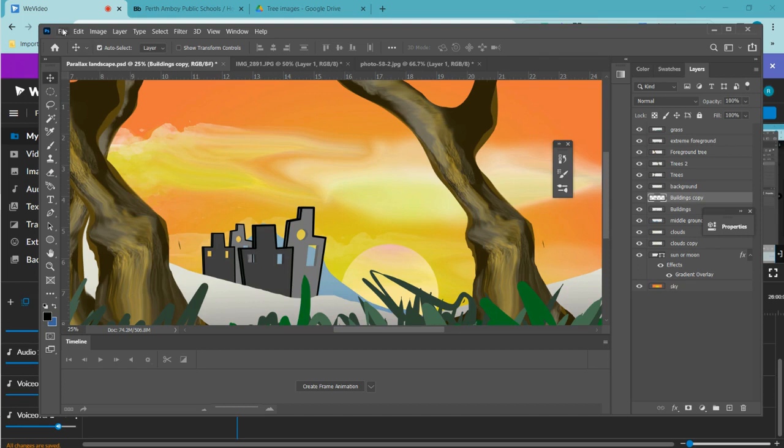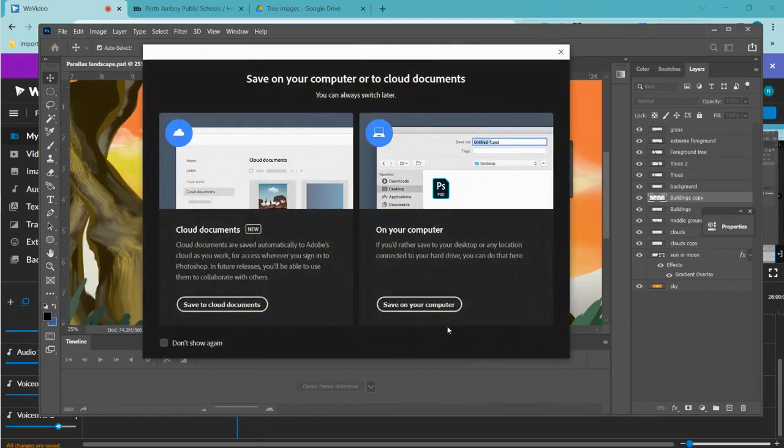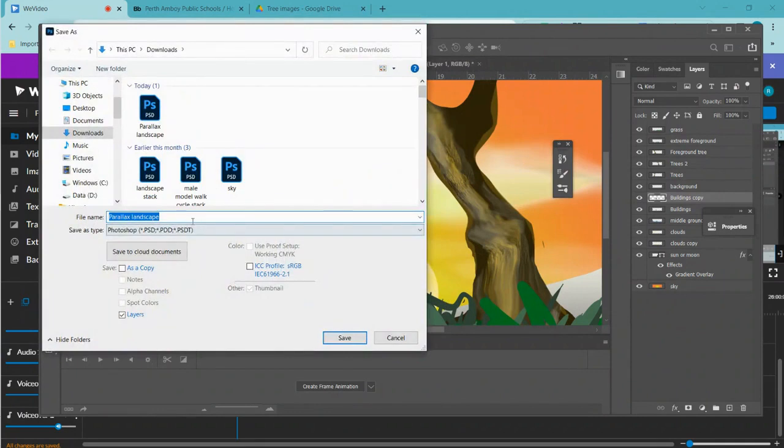So I'm going to do File, Save As, save on your computer, and it's called Parallax Landscape. It's in my downloads, so I can find it easily, and I'm going to hit save.